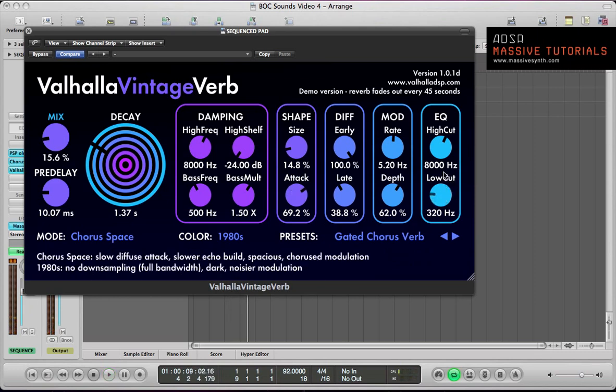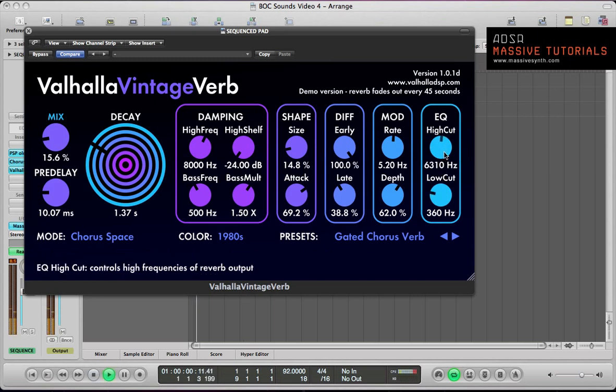Maybe roll off some of the bottom end on that reverb too, and maybe take some of this high cut, take that down a little bit.